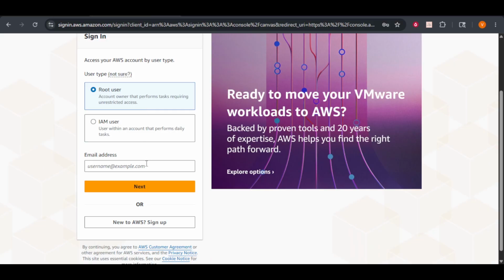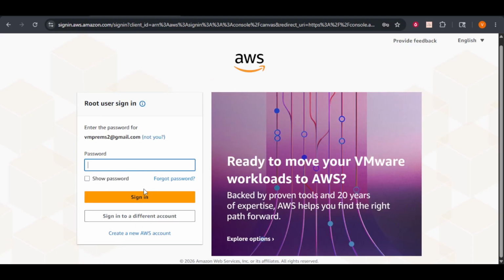Once you've selected root user, you'll be prompted to enter the primary root email address associated with your account. This is the email address used when the AWS account was first established. Enter this email address carefully to ensure there are no typos, which could prevent you from accessing your account. After entering your email address, go ahead and click the Next button.